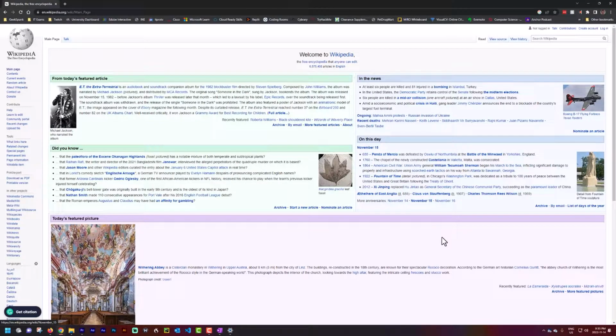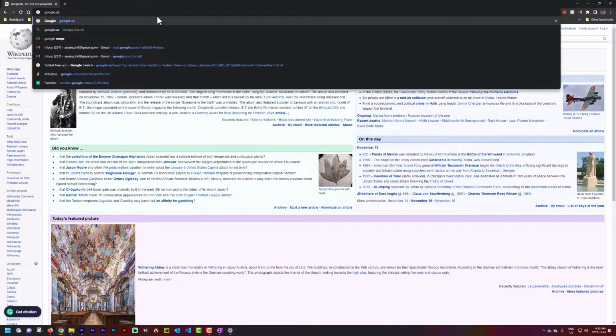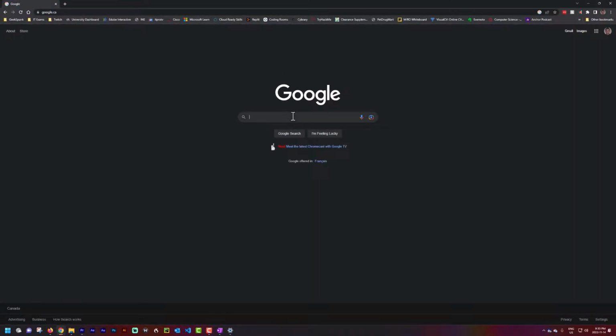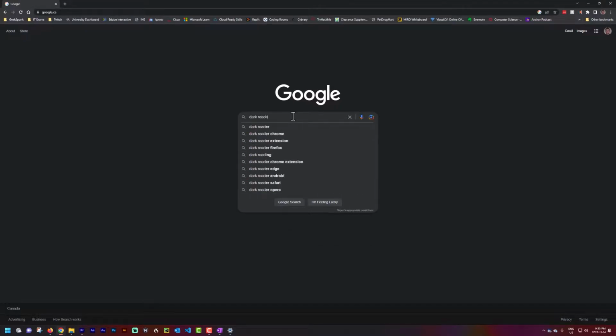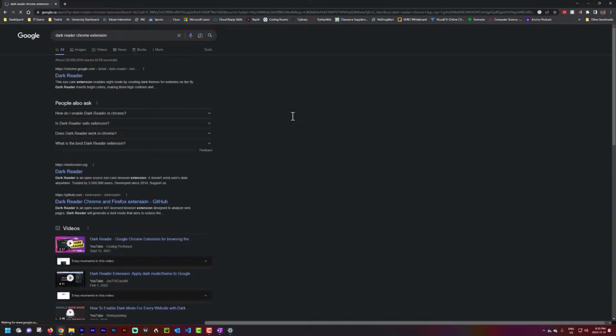So what we're going to do, because the website is still pretty bright, is we're going to go to Google. So you can search here or go to google.ca. And we're going to be going to something called Dark Reader Chrome extension. Okay, this is one of my favorite ones. There's many extensions out there, but I like this Dark Reader.